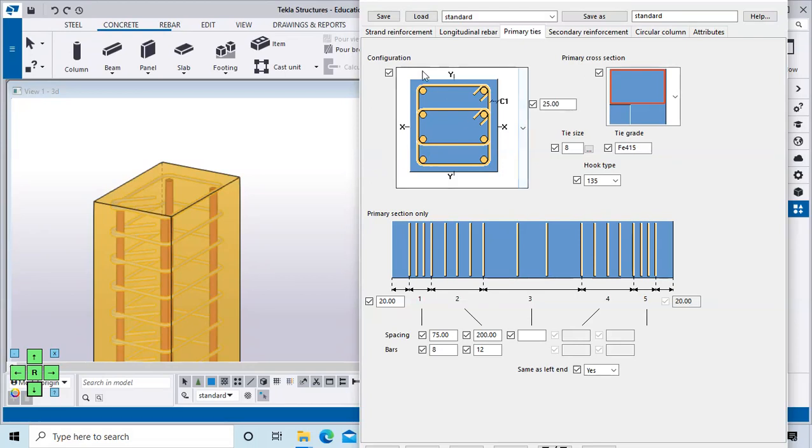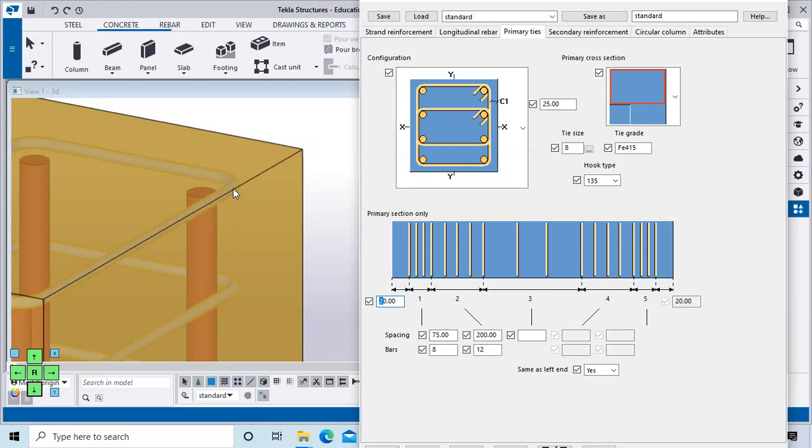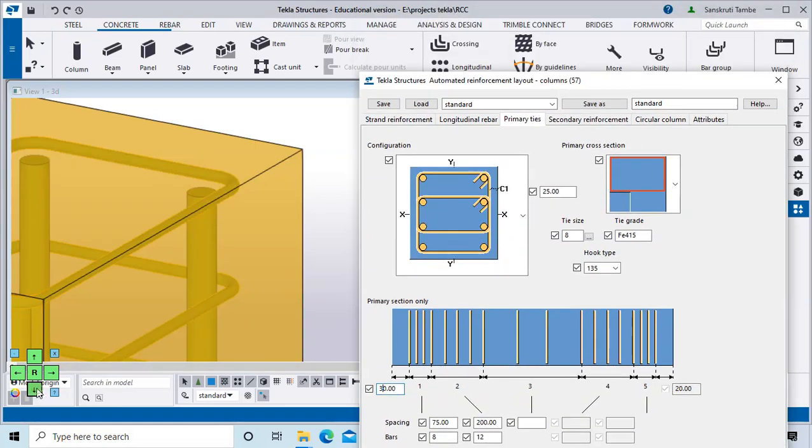Here in primary ties you can see the ties are provided in this manner. This is the first portion, then the last portion, and in between the spacing is changed. So it is divided into first, second, third, fourth and fifth. Initially this distance is given 20 mm at first. Now you can see the link is provided above over here, so I will just increase this distance to 30 mm, and you can see the changes over here.